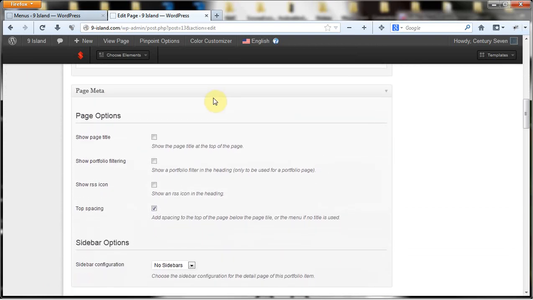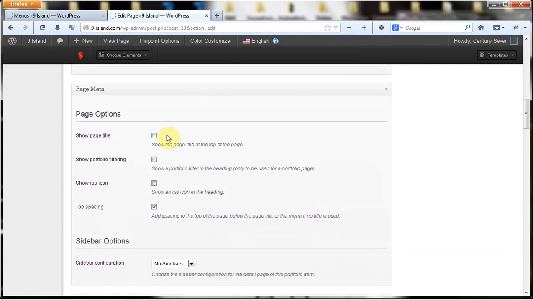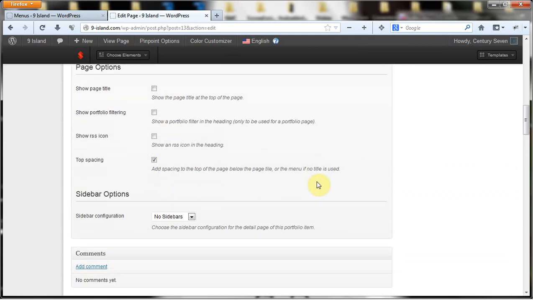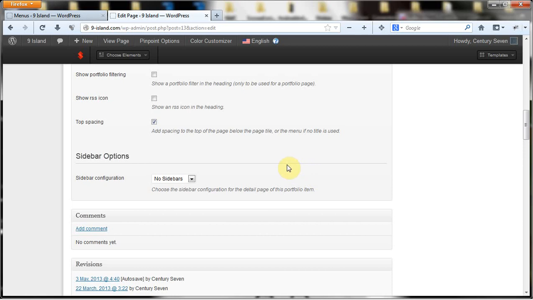Down here you have some page options. You can show the page title or not. Since this is the home page, we don't want to show the page title at the top, so I've removed that. If it's a portfolio page, you can show filtering. You can show an RSS icon if it's a blog page. And right here, this adds a little spacing at the top of the page below the main page title. You can uncheck this and remove the spacing if you want to. All it is is a little bit of spacing under the title of the page. Sidebar configuration, you can choose what sidebar.